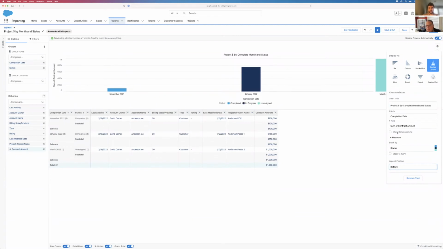I could add a reference line if I wanted to. It's not really applicable here. I could add an additional measure if I had, but it has to be the same data type. There are a few other things that we can do here on the chart, and those will be pulled through to the page layout.